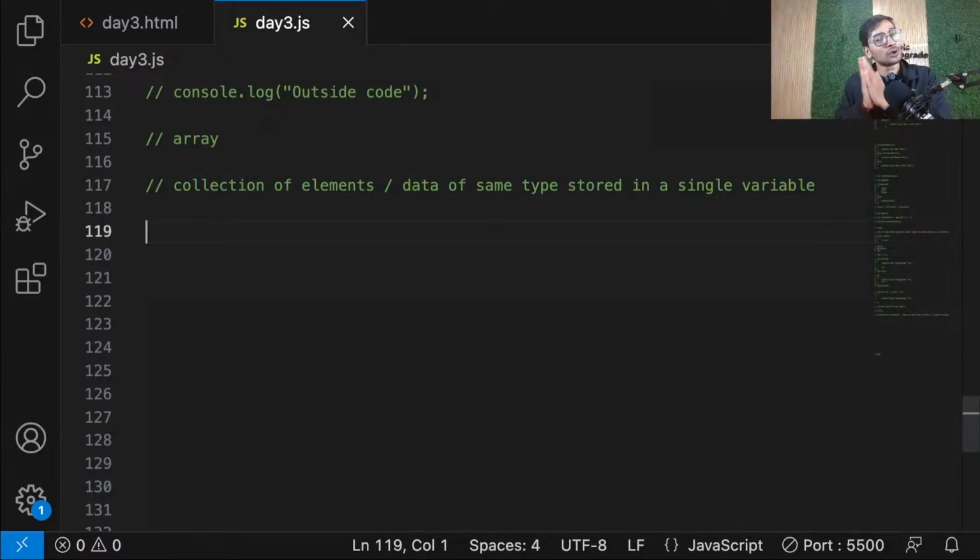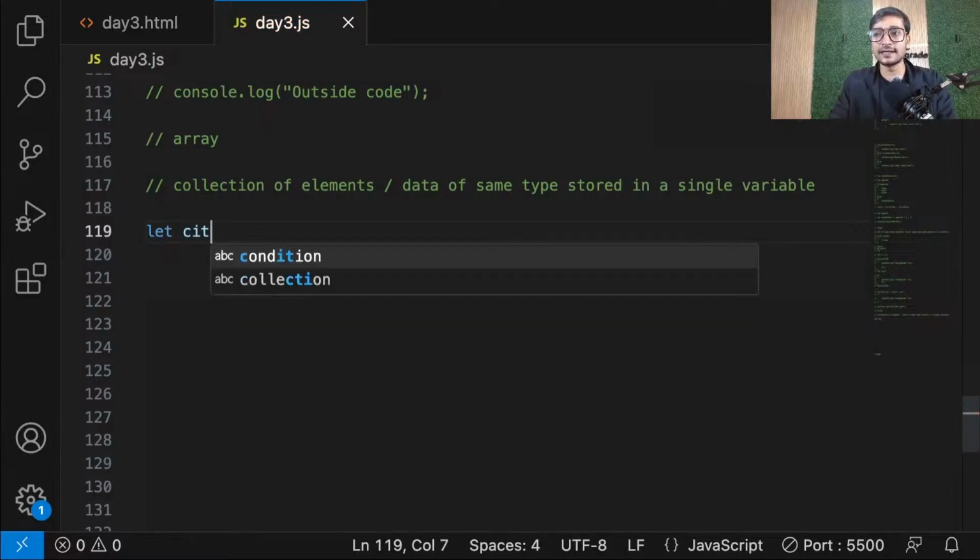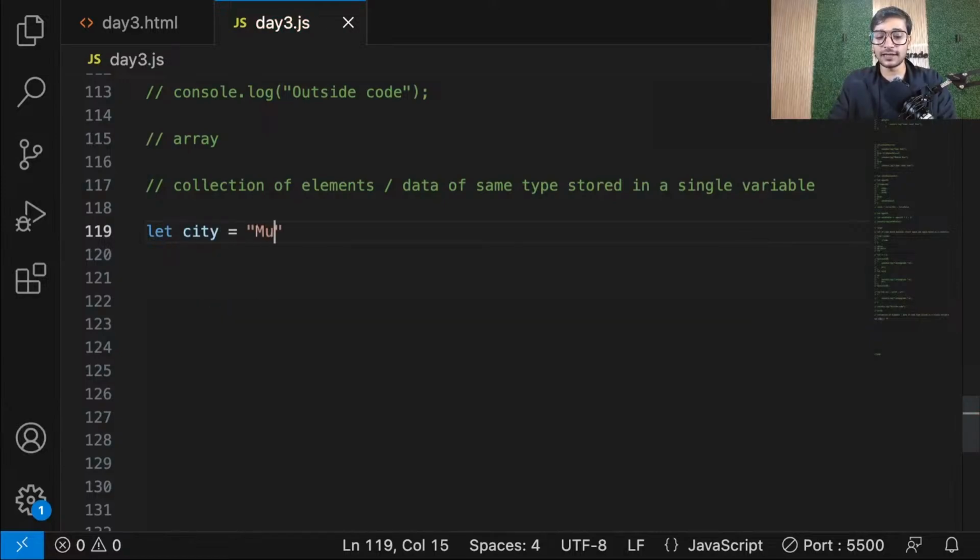See guys, normally what happens? Normally what we do is we create a variable, let's say age, okay, or let's say we create a variable called city, and we can store something like, let's say Mumbai in that. Okay, so we have a variable which is storing one city. Now what if I want to store 10 cities or 5 cities? What's the basic technique? In a single variable, I can't store two values like that. I can only store one value.